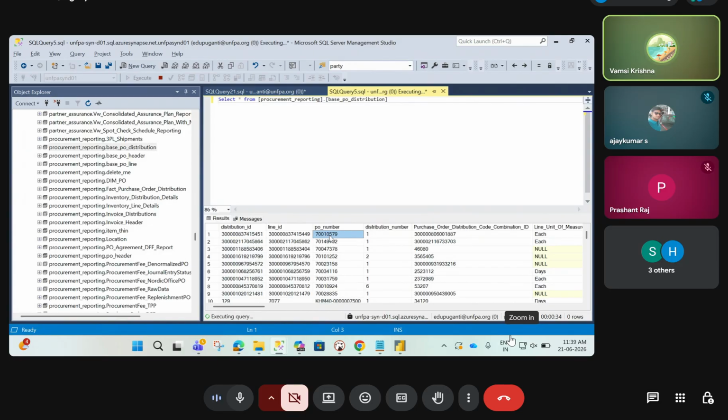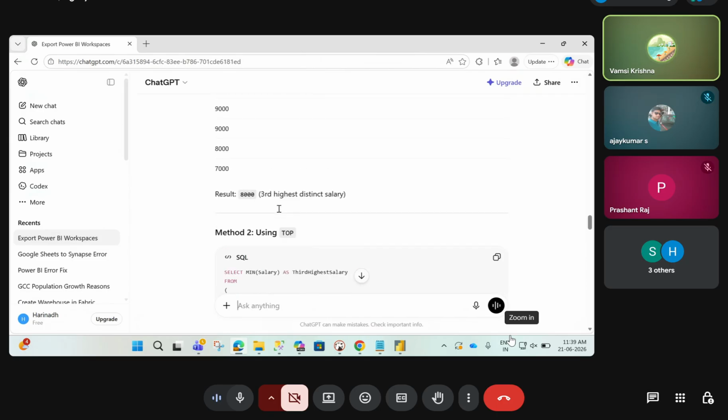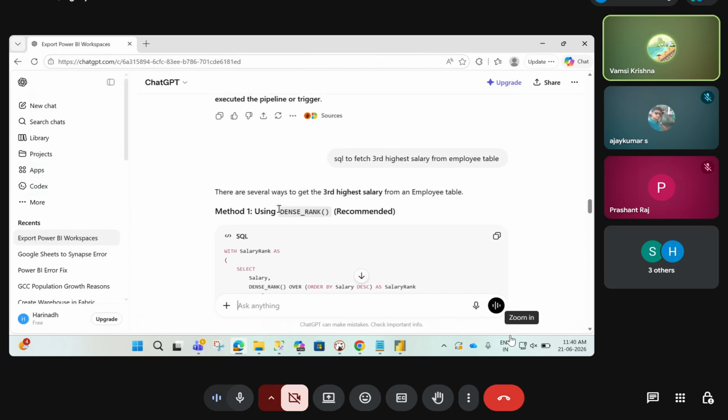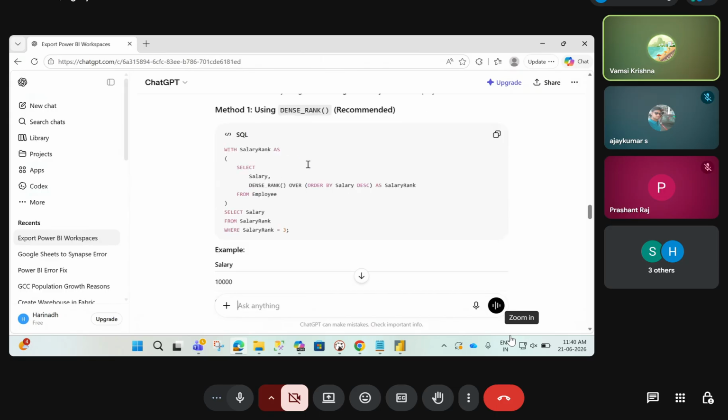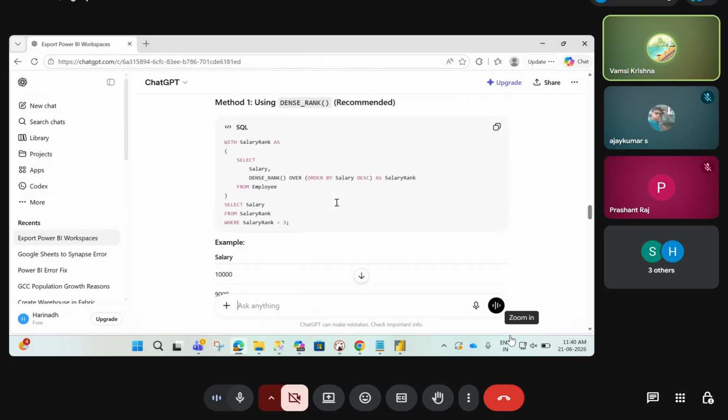Maybe if you have any clarification, you can just go to ChatGPT and it will give you an example for that. Like I want third highest salary, I already put here. So you can see here, it is giving you, if I ask for third highest salary from employee table, this is the interview question. Okay, we just concentrate here. So whenever you want the third highest salary, you can use a CTE along with a function here.